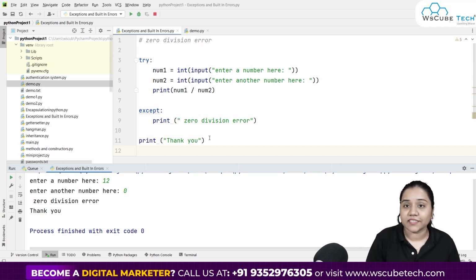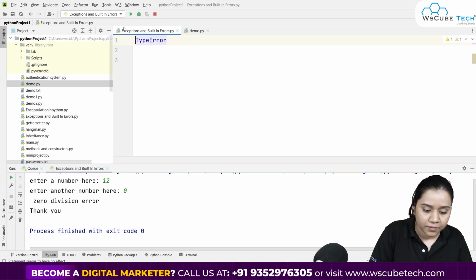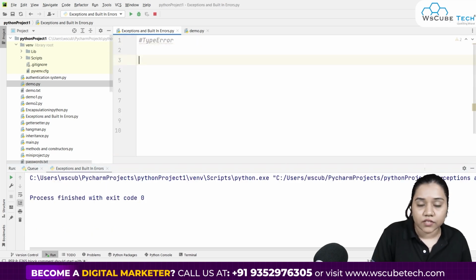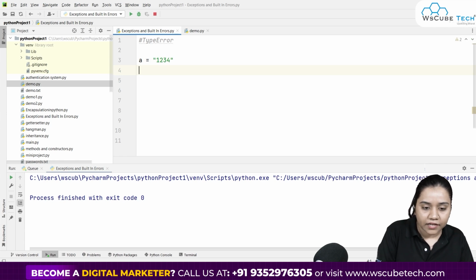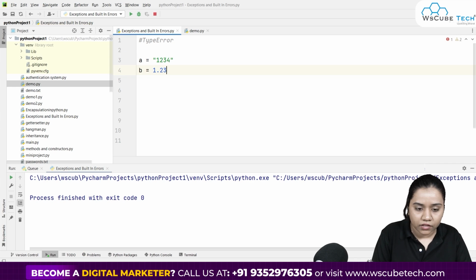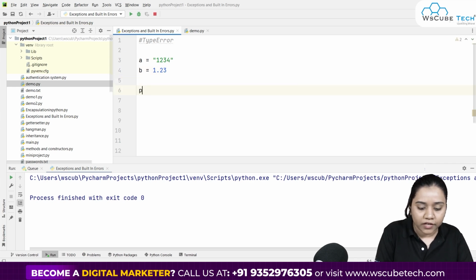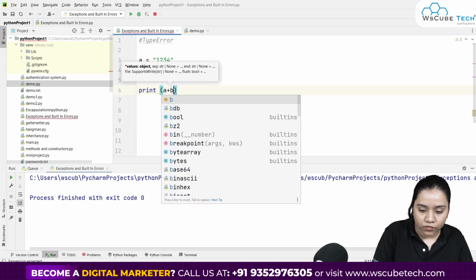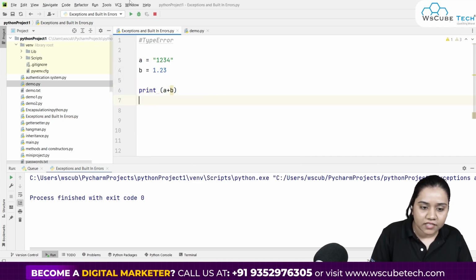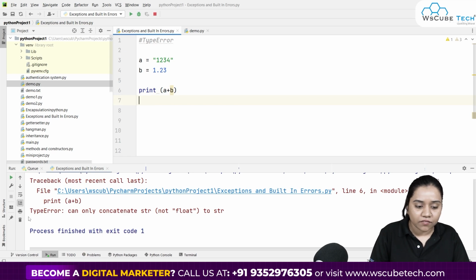Moving ahead, let's understand how we can handle type error. I'll be giving a heading over here, type error. I'll be creating a variable called a. Inside it, I'm writing a string 1, 2, 3, 4. And I'll be creating another variable b is equals to 1.23, which is a float. Now what I'll do, I'll try to add both of them. So I'll be writing a plus b. Let's run and see what happens.